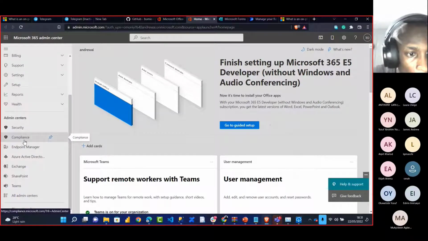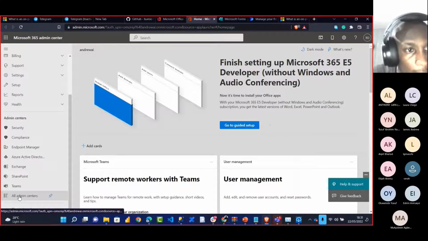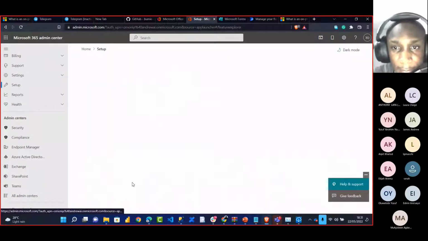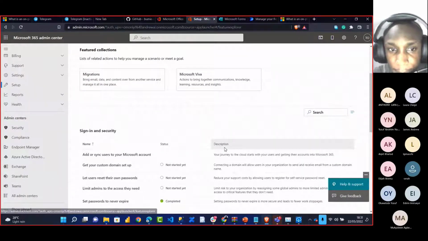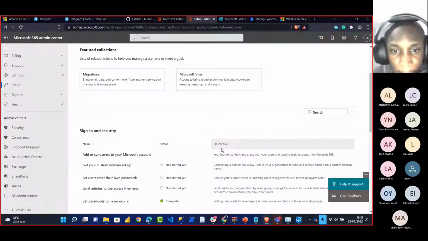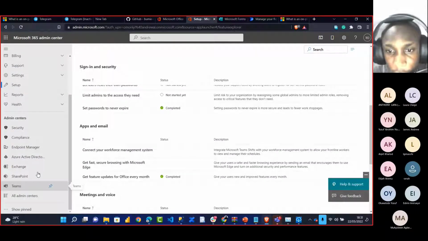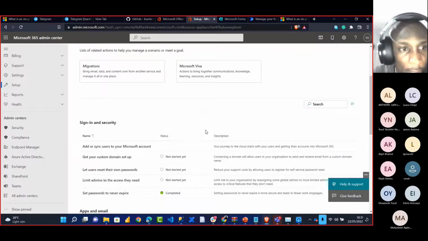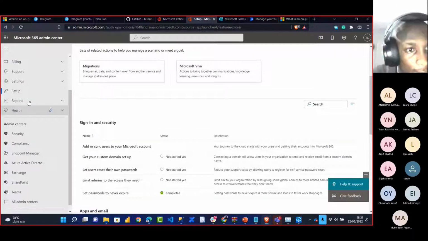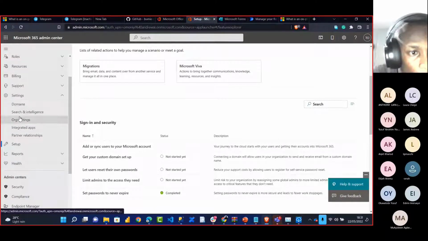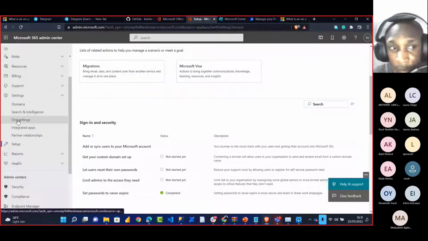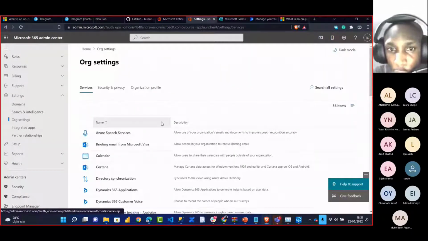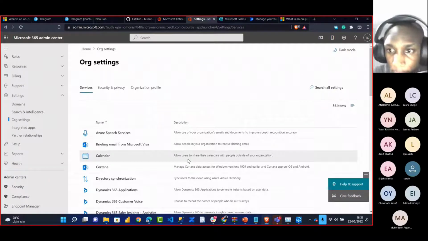Let me check settings. I'm trying to get the location. Most times the location is usually Europe. Okay, settings. When you go to settings, from settings you go to organization settings. Sorry, from organization settings, you go to descriptions. It's going to show the organization profile.